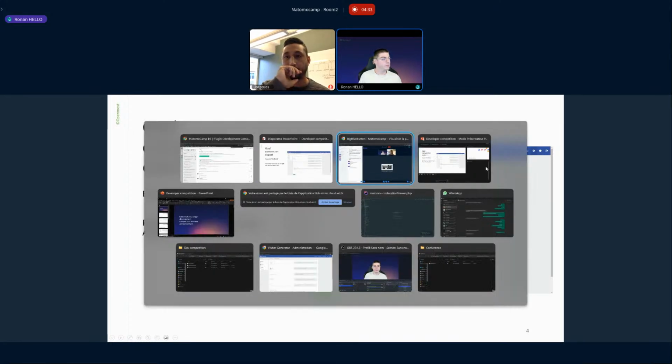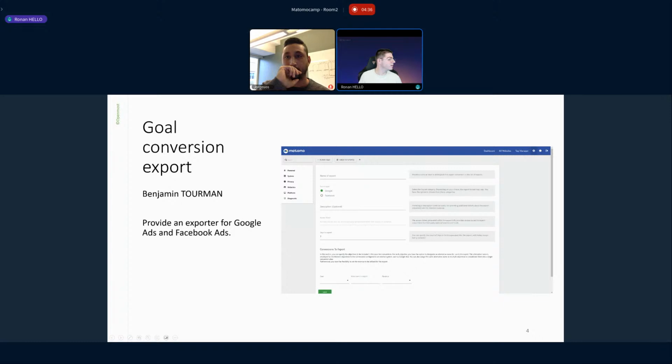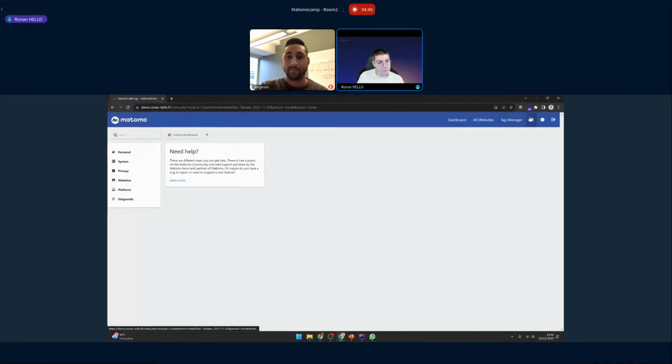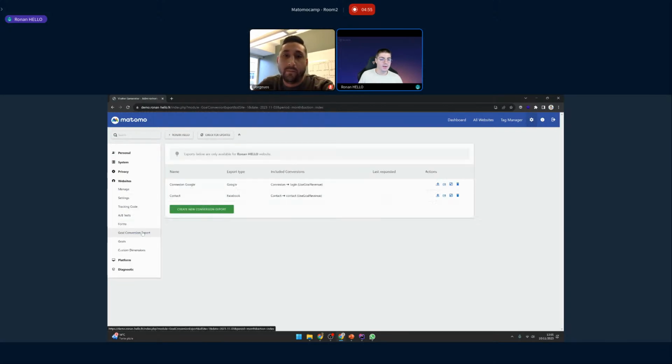I have too many screens that are opened. I've installed all the plugins that are present in the competition. It's only on a demo instance, so that's not a real instance, but with some data. And if you want to try this plugin, you go into Websites, and then Goal Conversion Export. As you can see here, I've tested several exports, such as Google and Facebook exports. So let's see how it works.